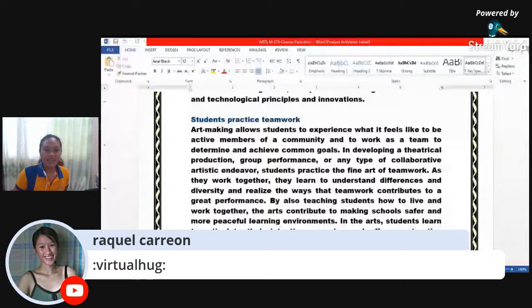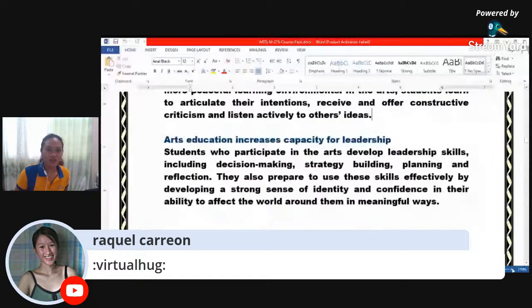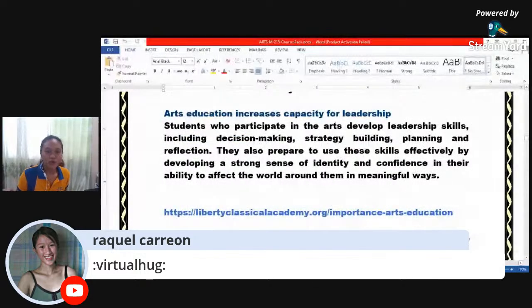Lastly, arts education increases capacity for leadership. Okay. Here we are on the leaders. These are the real leaders, who have other ways of leading. Leader. Students who participate in the arts develop leadership skills, including decision-making, strategy building, planning, and reflection.